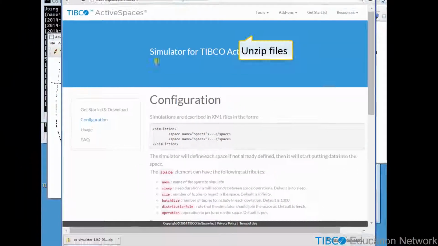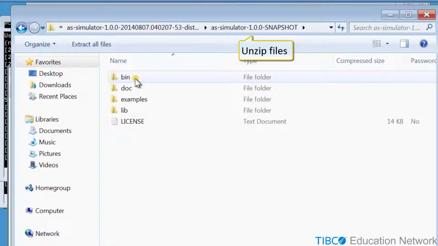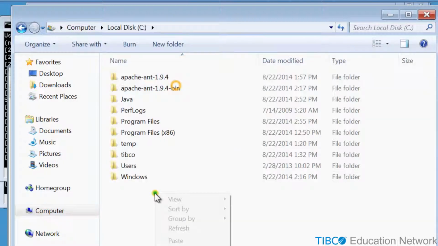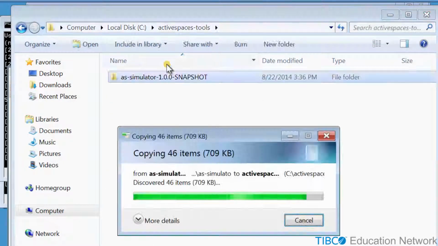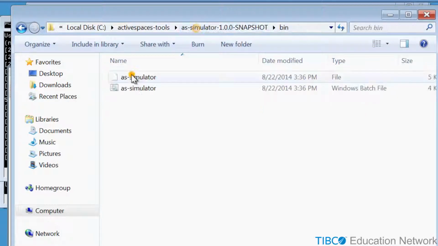Here we have downloaded the ASSimulation archive. The archive contains a bin, lib, examples, and doc folder. Now unzip this archive to any location. There are some other examples provided, and you can use these, or you can use these to create your own schema and data based on these examples.